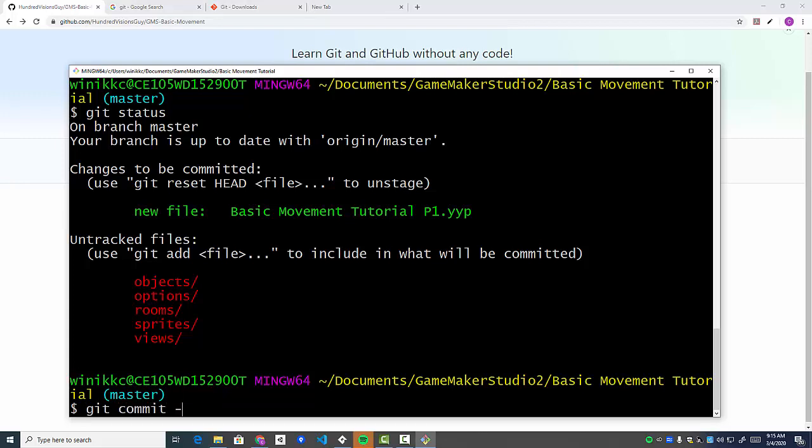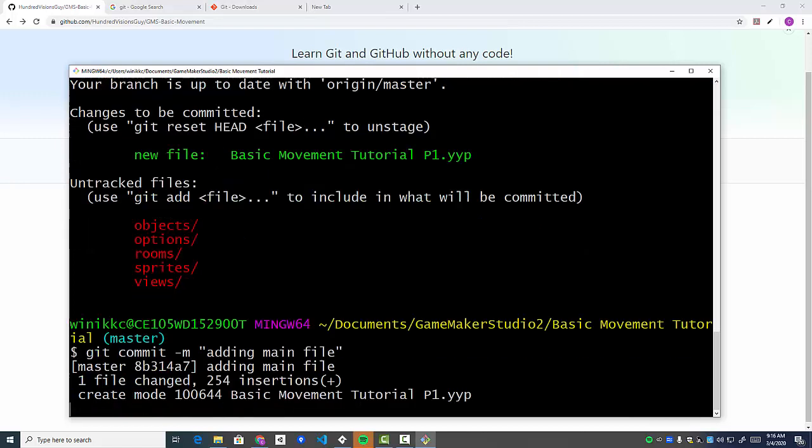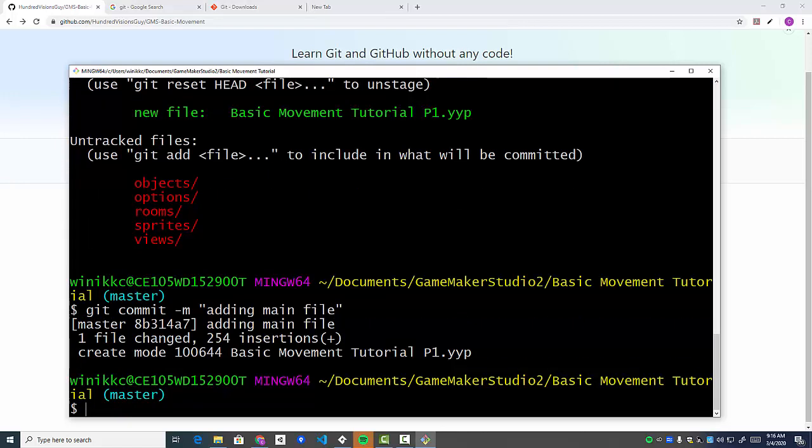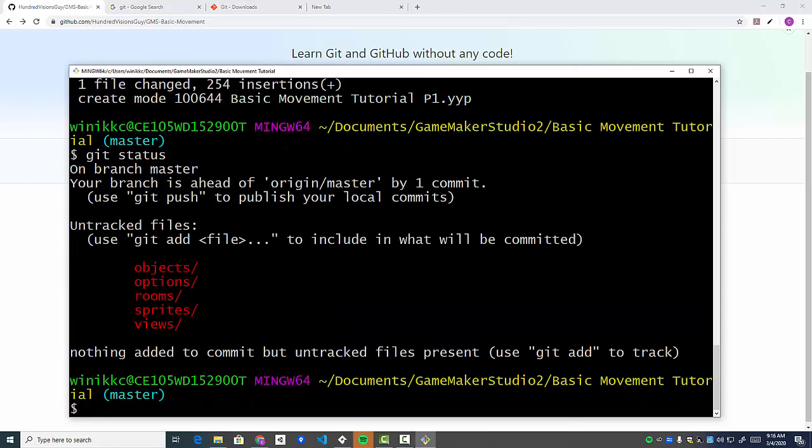You've seen this command before. Git add, then git commit is the next one, -m. I'm going to put adding main file. All right. So I'm going to do a git status, and we're still on the master branch. And we've got some more stuff to do.